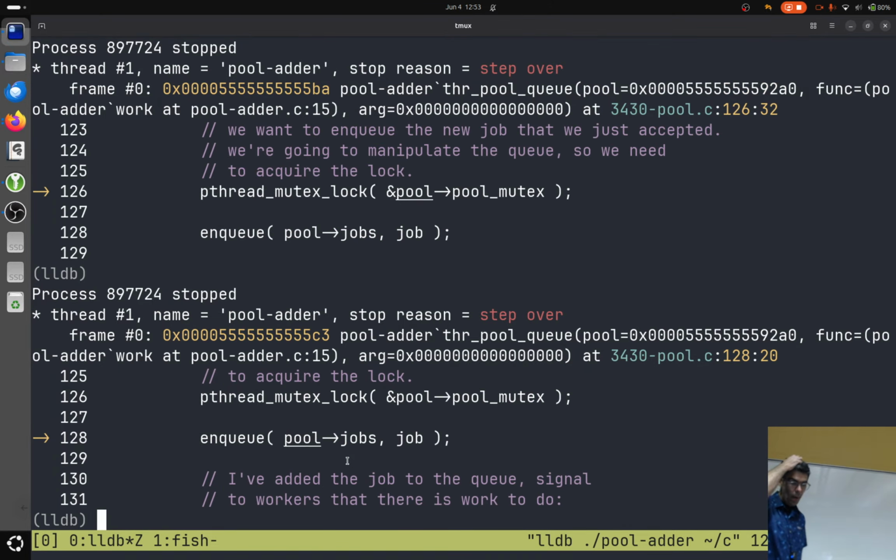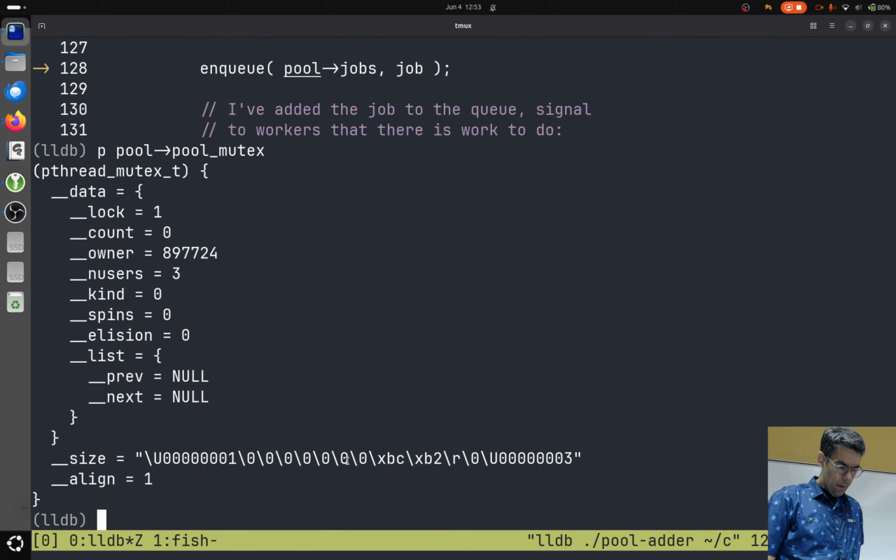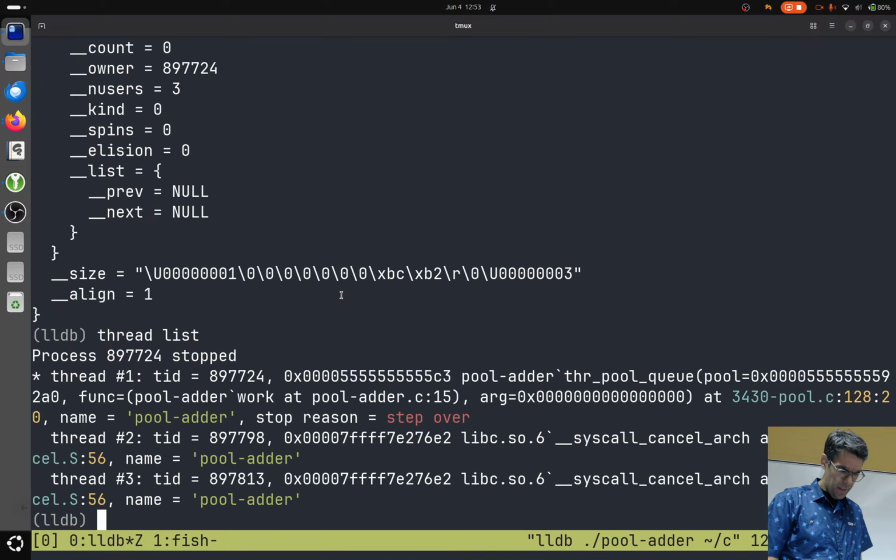We're going to acquire this lock. I'm going to print out the value here, pool mutex. Pool mutex here will tell us all sorts of stuff, but it will also say things like what the owner of this lock is, which if we do thread list, I believe is the thread ID that we've got here. This is the thread ID that we've got, and this is the owner of the lock, so we can see which thread ID currently holds the lock that we're looking at.